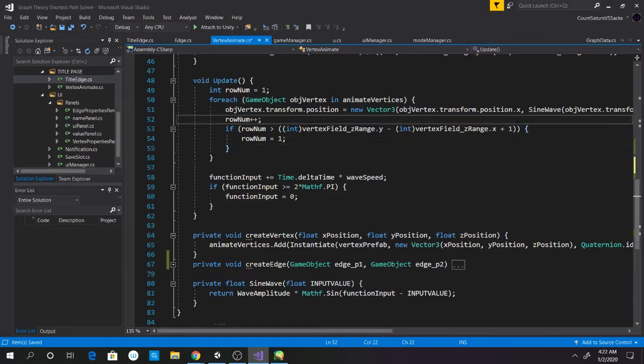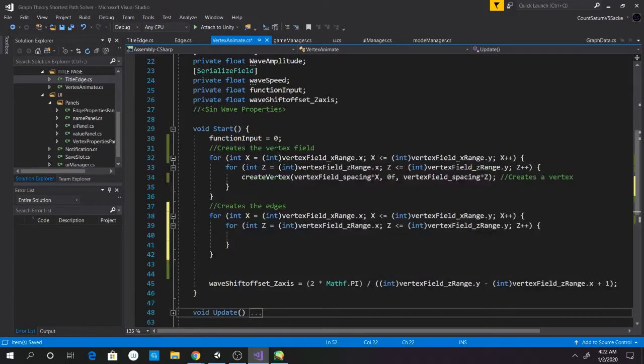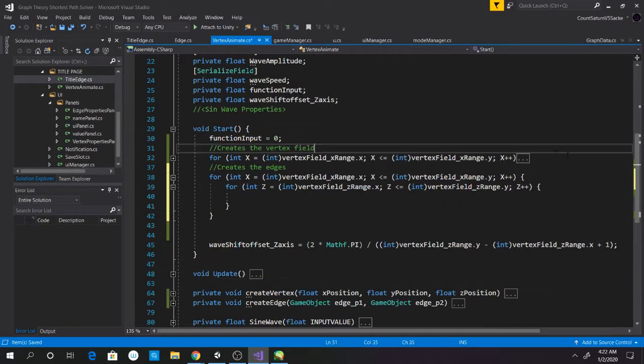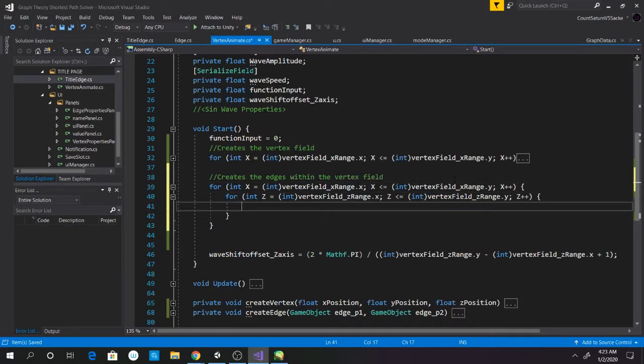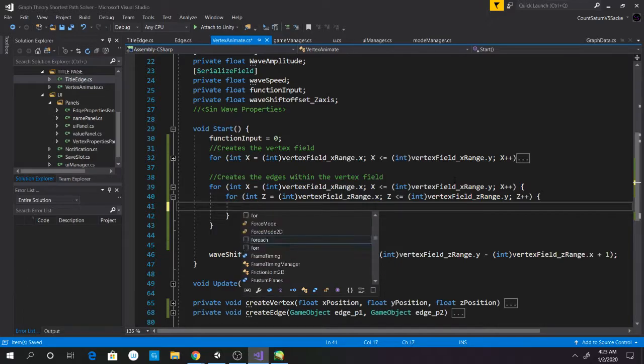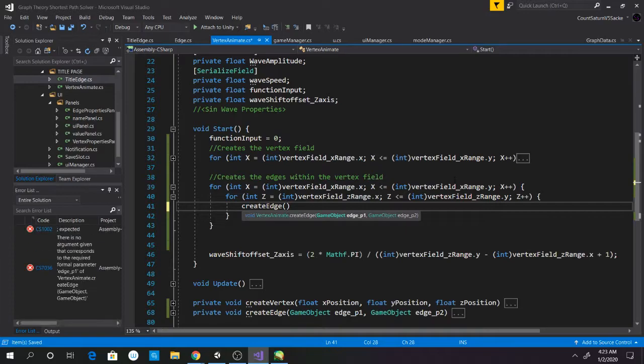So let me go ahead and minimize some things. Otherwise, we're gonna get a little confused. Let me also, within the vertex field, all right. With that, what I want to do is make an edge. I basically want to create edge.